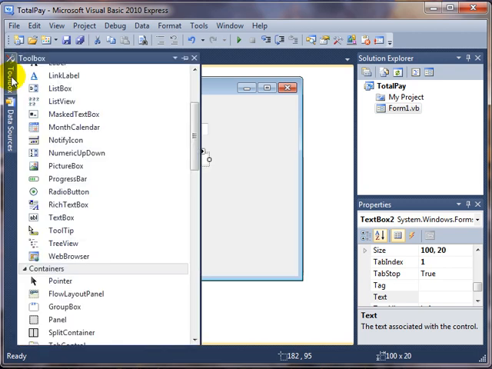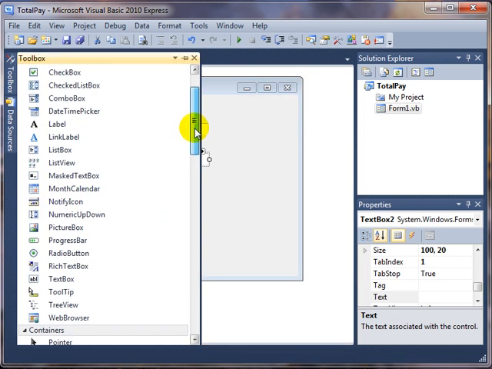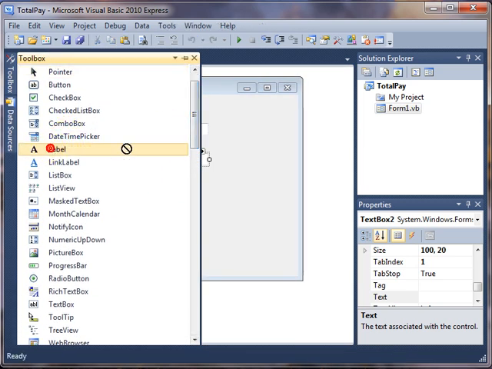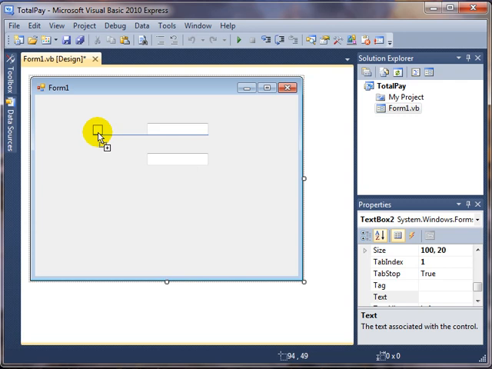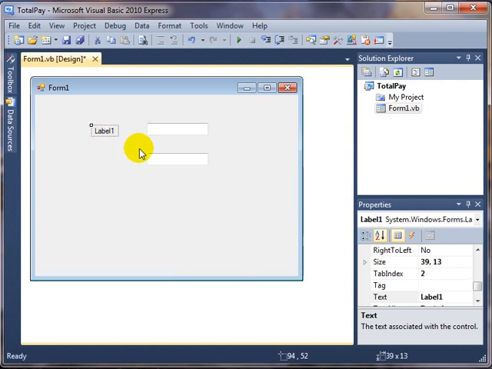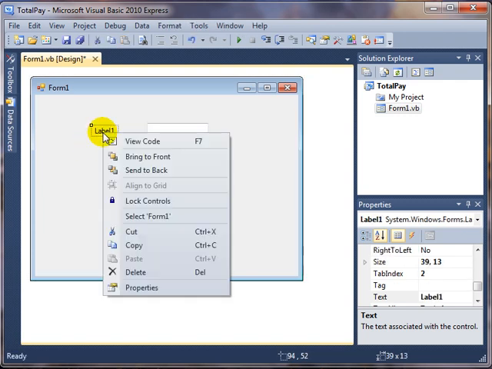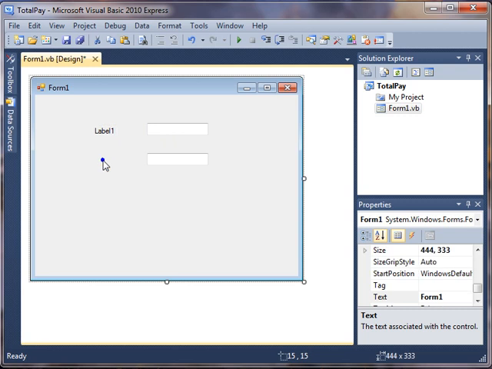I'm going to go ahead and go back to my toolbox. We want to prompt the user. We'll do that with a label. So I'll drag a label over here, line that up, and drop it there. And we can also create new controls by doing a copy and then paste. Okay, so we can make duplicates of controls like I did for that label just now.